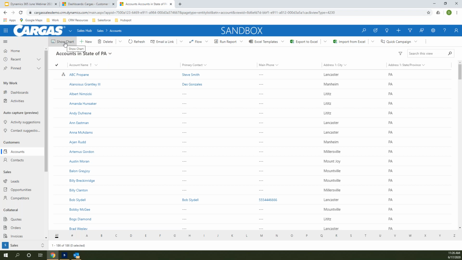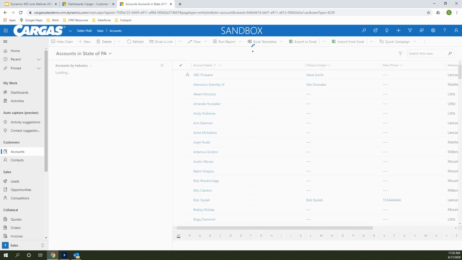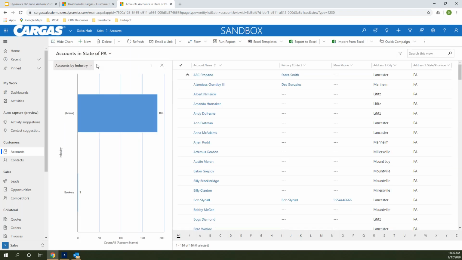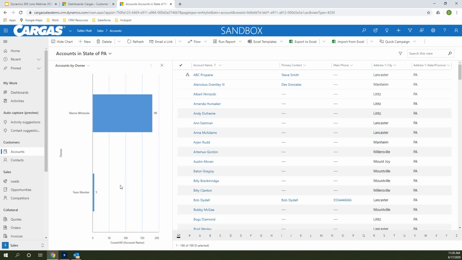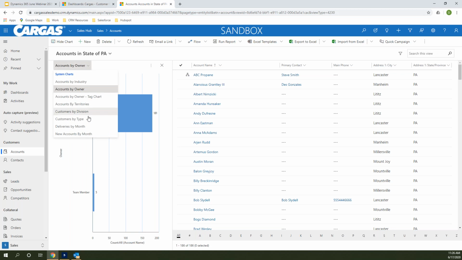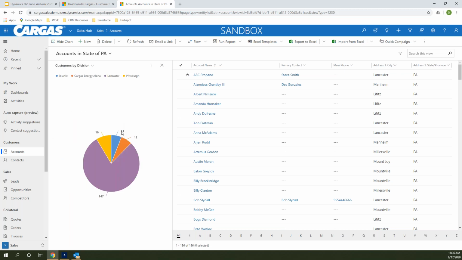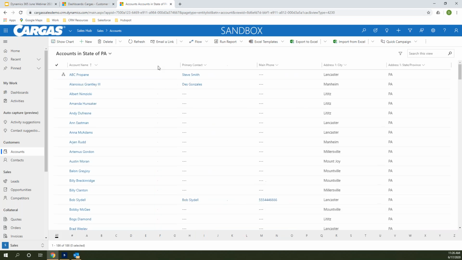The charts are still available. You have a little chart button here. So if you want to see a different chart, for example, just click on that and it shows it. And then you can click on here, show accounts by owner, for example, whatever the different one is, customers by division. So you can see different breakdowns based on the charts in the system. Then you can just close that when you don't need the chart anymore. The buttons are still here for the most part across the top.